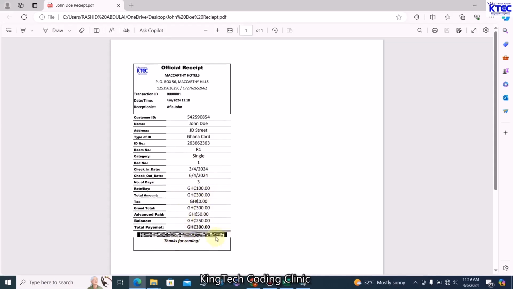Once we are done, we print out this receipt. If we were connected to a printer, this would have been printed without any problems, without any stress. So basically, that is how we check in and check out our customers.